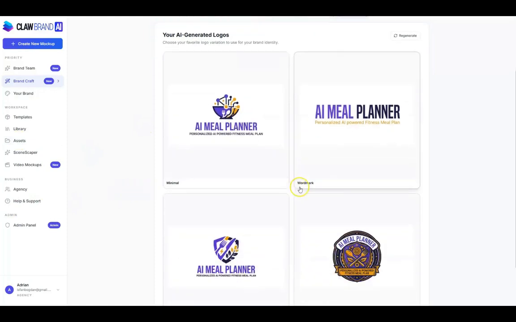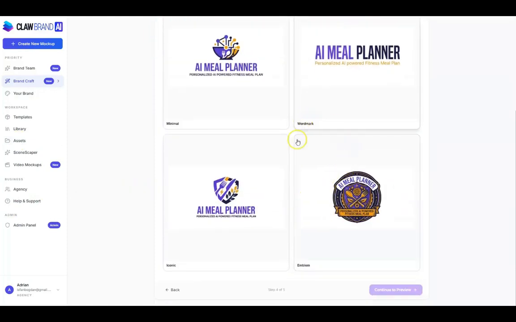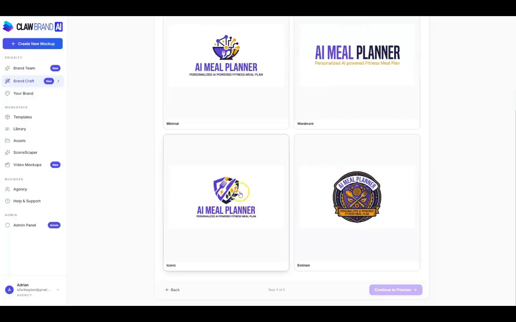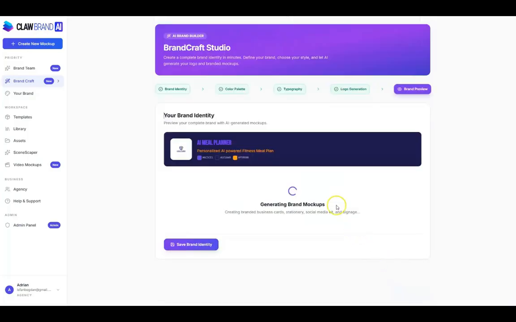Okay, and look at that. We already have our first logo batch generated. And actually, I like this quite a bit. So I'm going to go with this one. And I'm going to continue and allow the Brandcraft Studio to also generate me the brand mockups for this particular new brand that I've just set up.